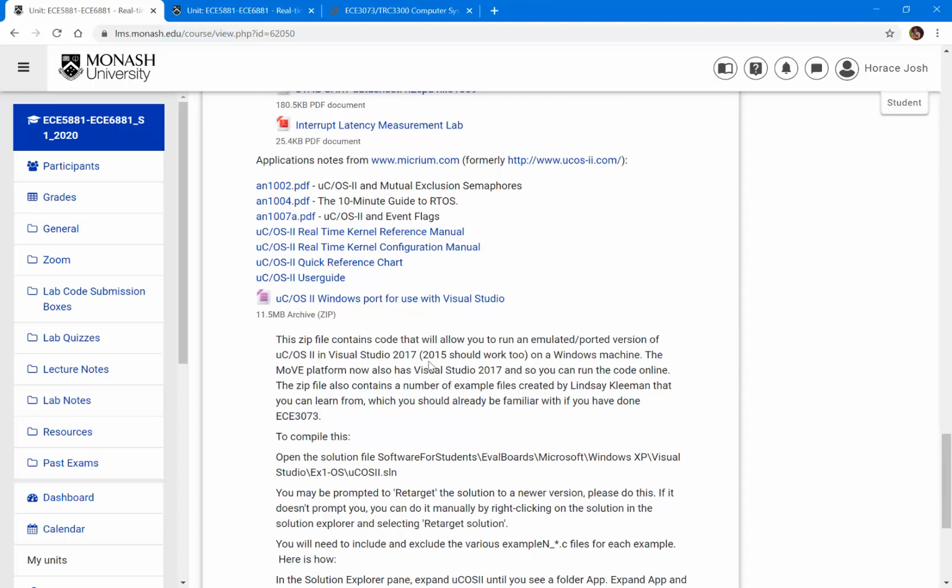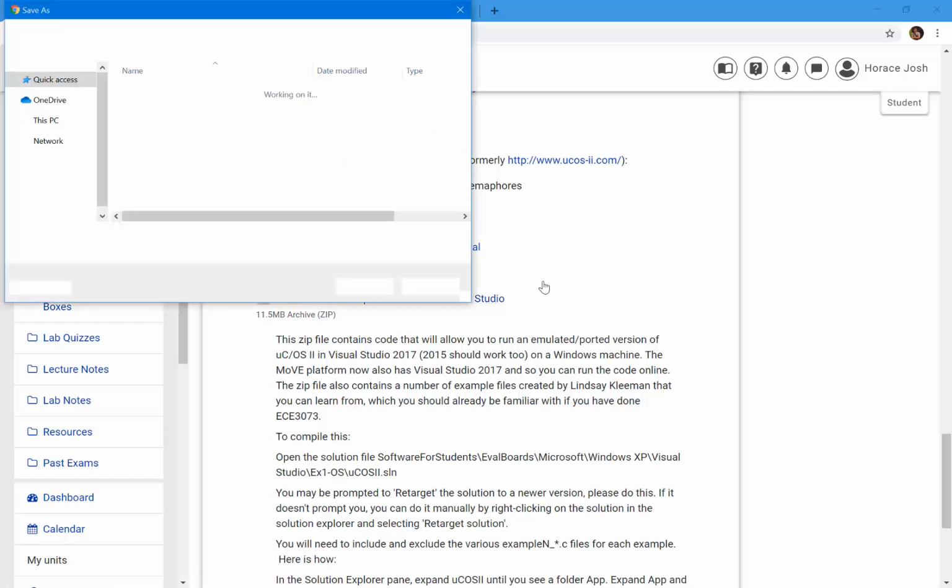And it should work for a number of different versions. So I'll be doing it using Visual Studio 2015 on this particular computer, but I've also tried it in 2017 and 2019 and the community versions, and they all seem to work fine. You just need to make sure that you retarget the solution correctly. Okay, so what you want to do is download the zip file first.